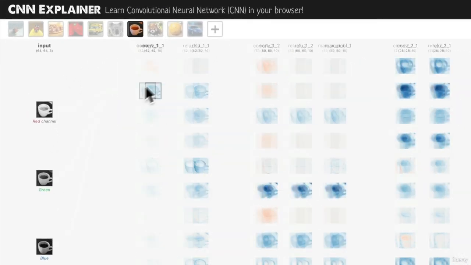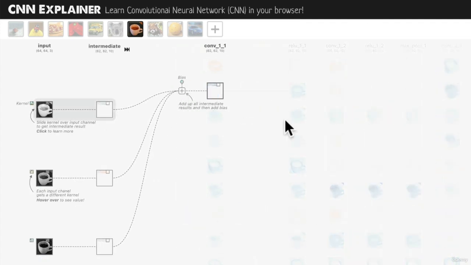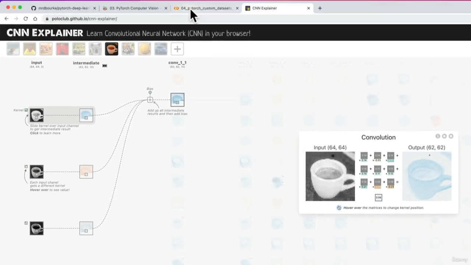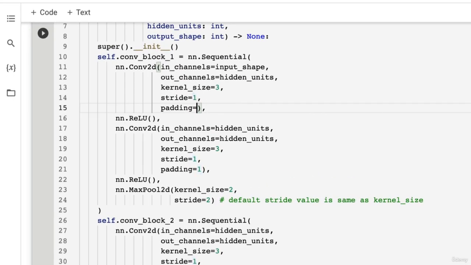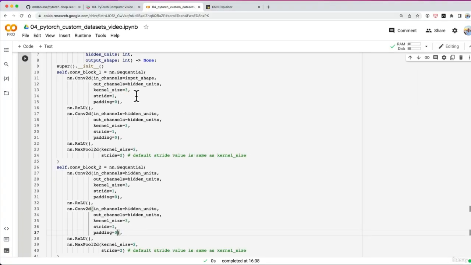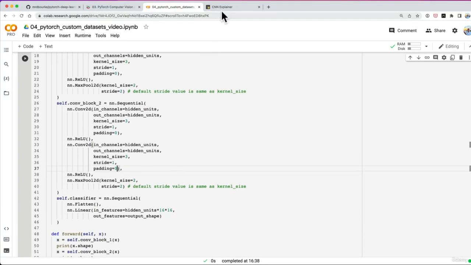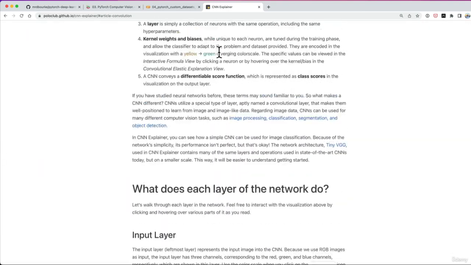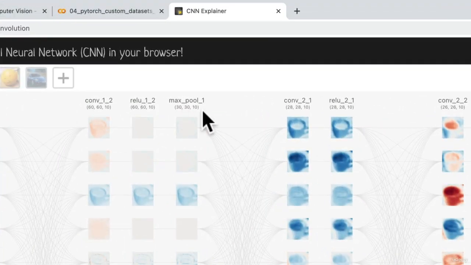Kernel size, stride, padding. Let's have a look. Jump into here. If we wanted to truly replicate it, is there any padding here? I actually don't think there's any padding here. So what if we go back here and see if we can change this to 0 and change this to 0. I'm not sure if this will work, by the way. If it doesn't, it's not too bad, but we're just trying to line up the shapes with the CNN explainer to truly replicate it. So the output of the conv block 1 should be 30, 30, 10.